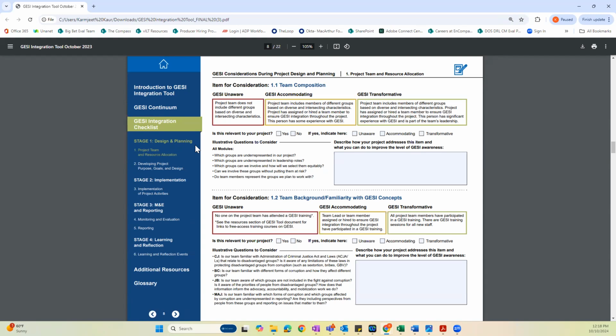The 4 stages of the project cycle include Stage 1, design and planning. This is when you are first planning what your project will look like, who will be involved, and what the goal and objectives of the project are. Stage 2, implementation, has GESI considerations for when you are implementing project activities.